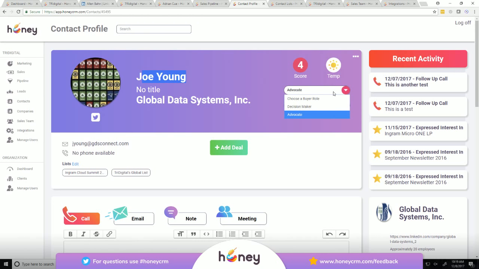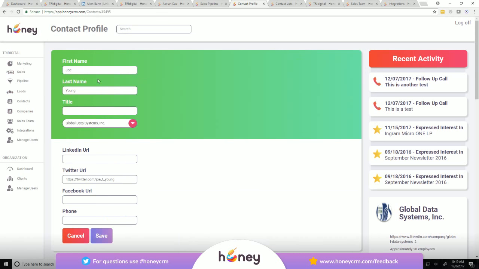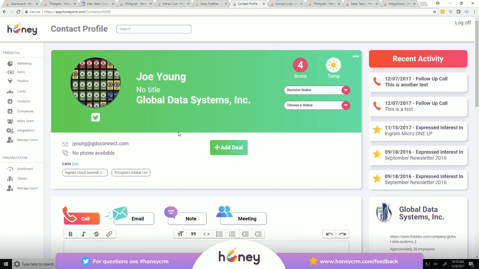This person will be either, the buyer role will either be decision maker or advocate, okay? And that changes their color so you can quickly identify the type of lead you're working with. His information, and again, if you need to edit and add more information as you do your research, you definitely can. Add whatever else, move them to whatever list, save those things, and he's automatically there.